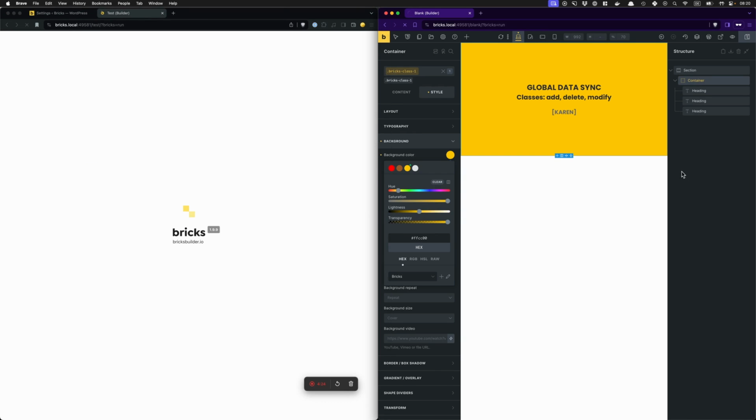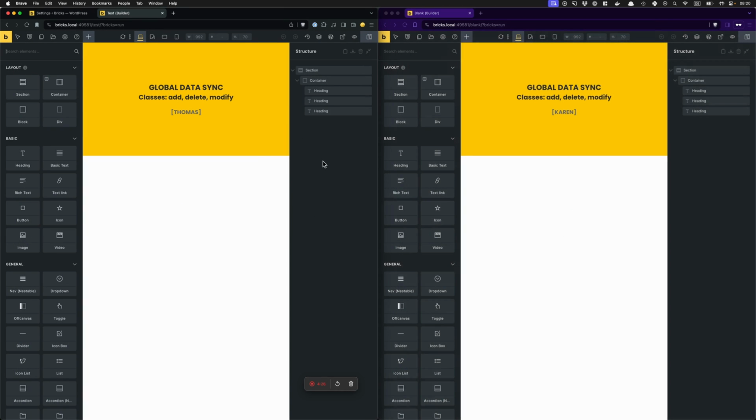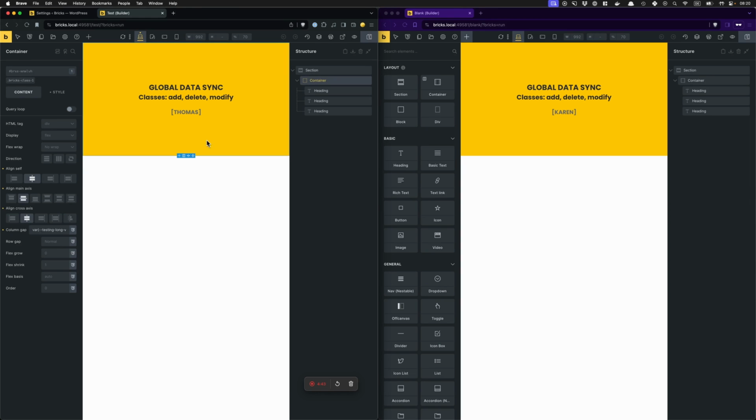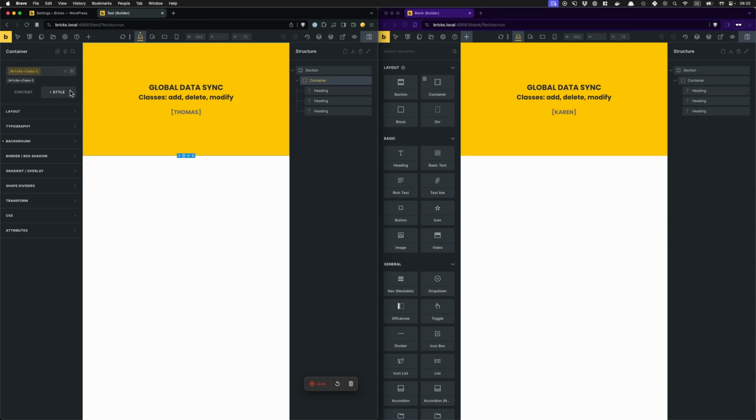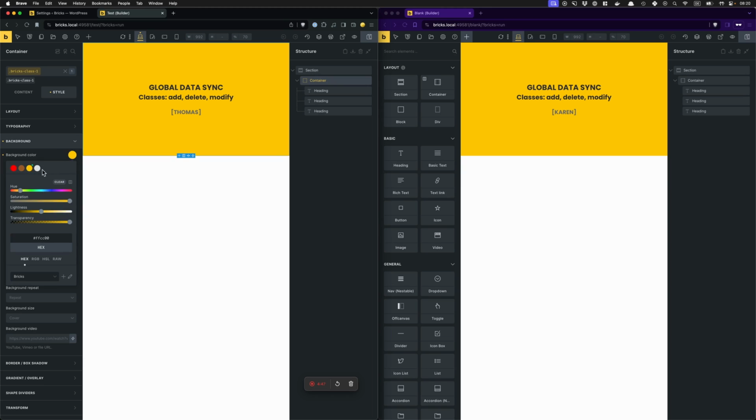Just let me reload both windows. So in my case, I'm working on the same machine, but in two different windows, right? There's an incognito window logged in with Karen, but this could also be two users working on different machines, on opposite sides of the world, right? All right, let's make a change again. Let's just say Thomas now makes a change and decides to revert this change back to this light gray.